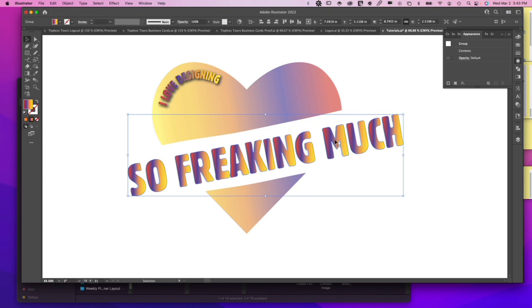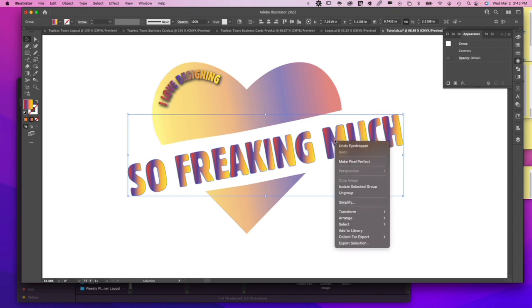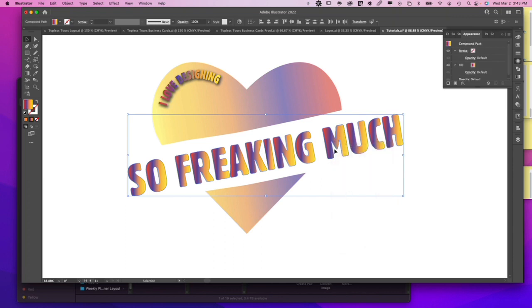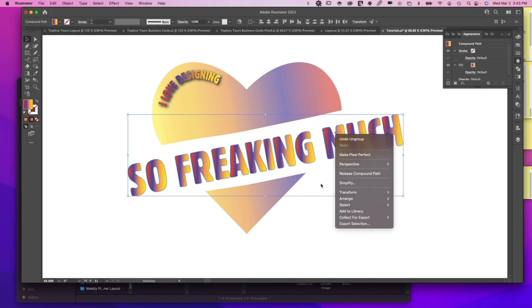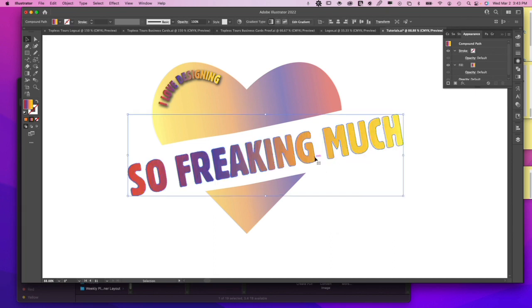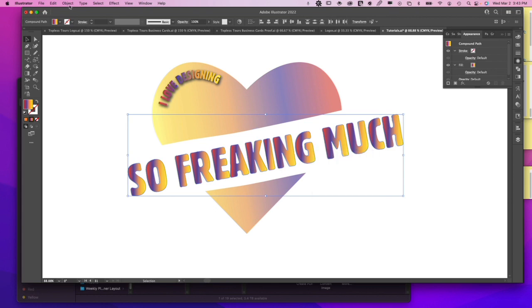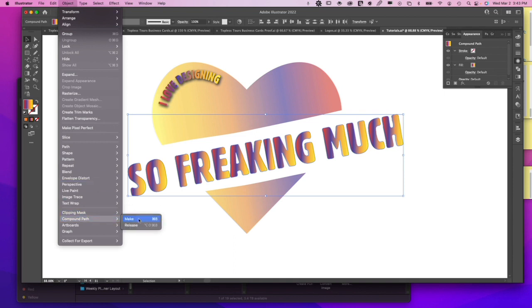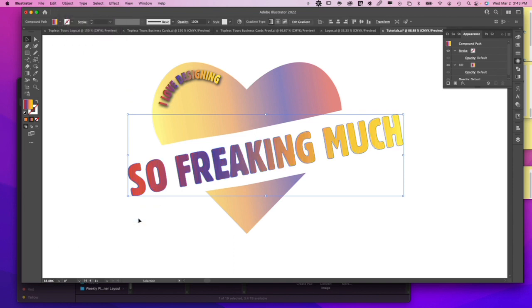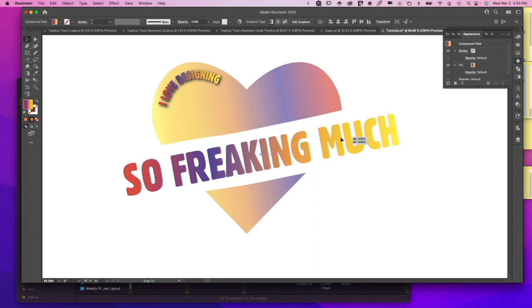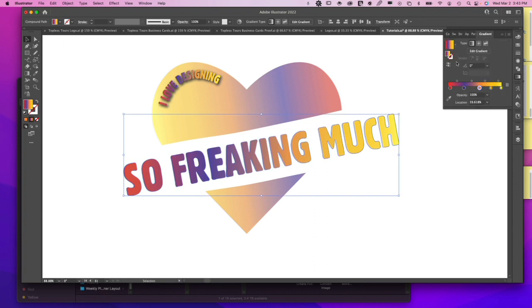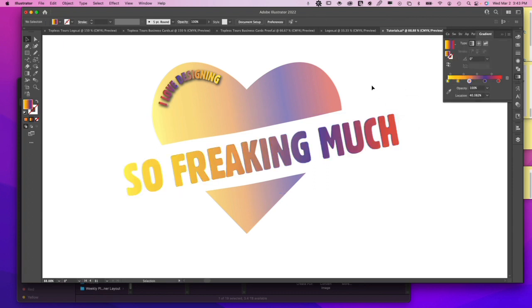So to fix that, I'm just going to hit Command 8, or I'm going to ungroup it. Yeah, so Command 8 was the answer there, but what that does is it goes to compound path and make. So then it puts my gradient back where I want it. And I'm going to switch the direction of that because I want it to be the same as the heart.